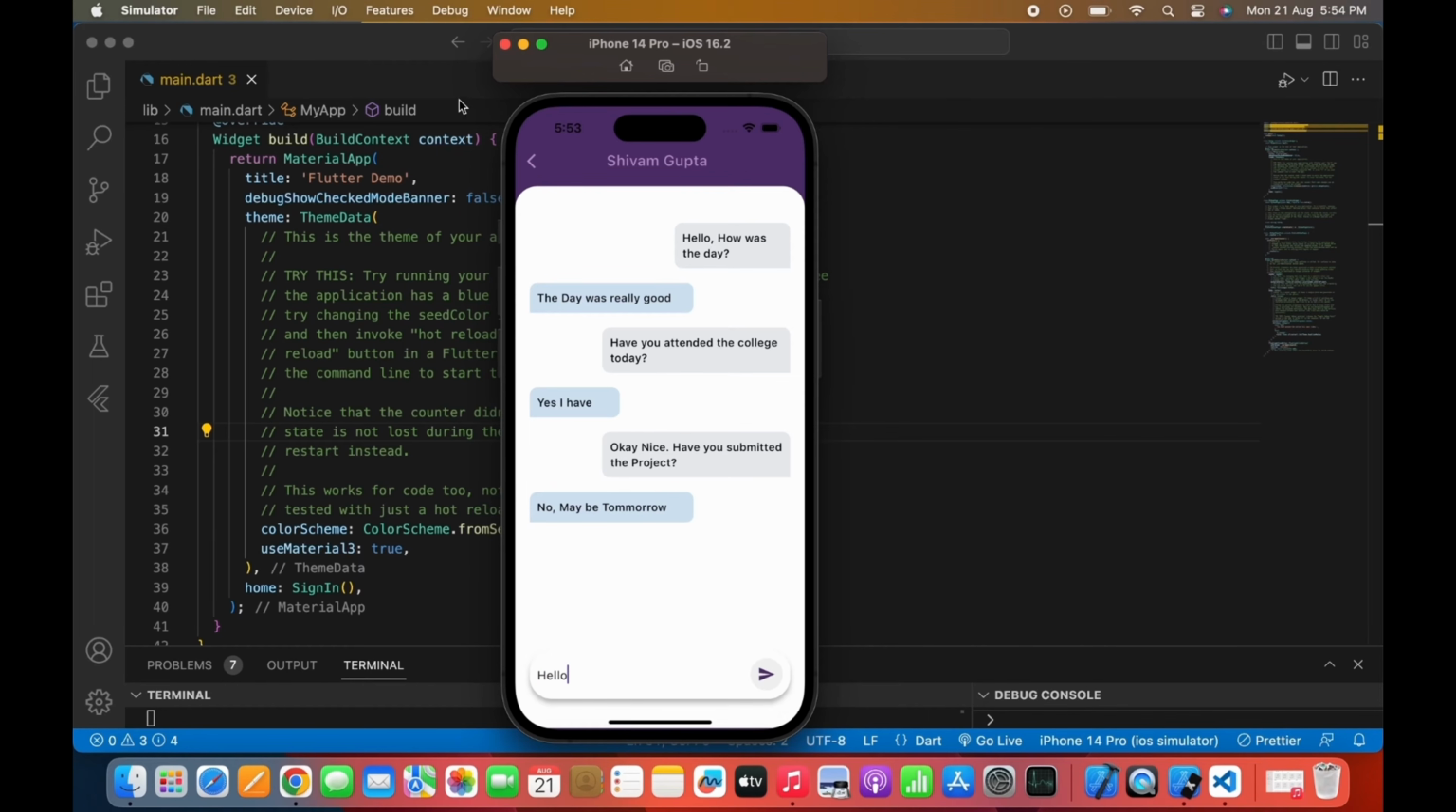So let's start with the complete chat app series from scratch where we will work on the front end and back end of the app.